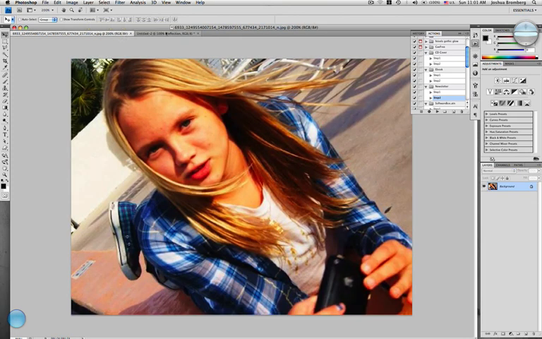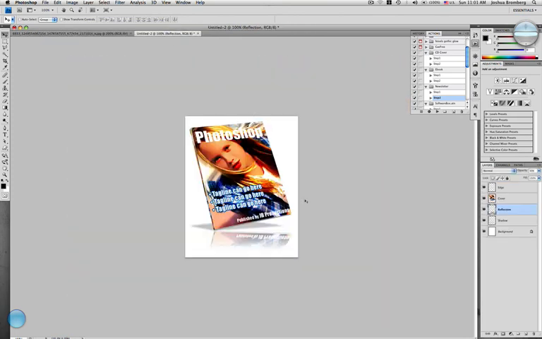Before, after. So you can see that there really is a pretty good difference, and it just looks nice to have it on a magazine.